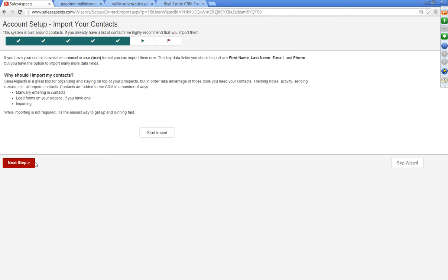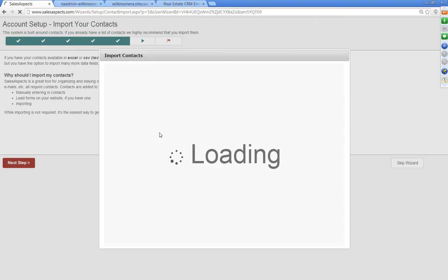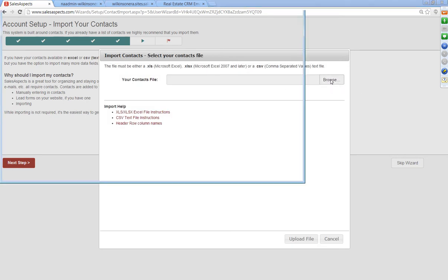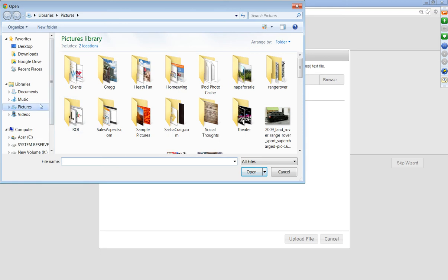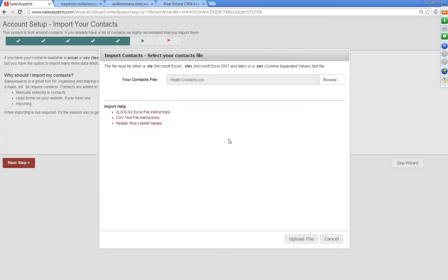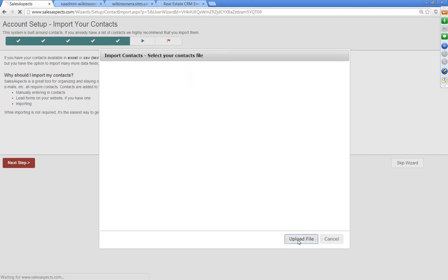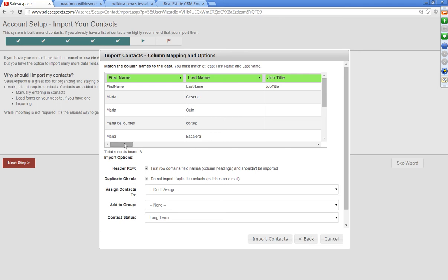All right, so the next step is, I'm going to go ahead and start the import process. I already have a CSV file ready to go. I'm going to go over to Browse, and I'm going to go to my contact database here. If you would like to have some instructions printed out, here's a complete instruction guide on how to create a CSV file and import. Now I'm going to go ahead and click here at the bottom for Upload. And you'll see here that I have all of my contacts ready to import. There were 31 contacts for me to import.